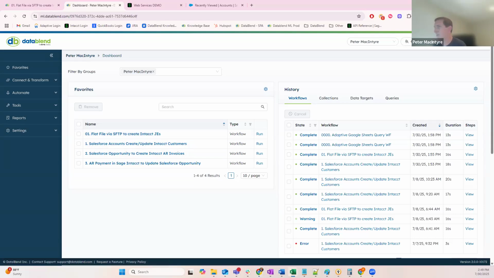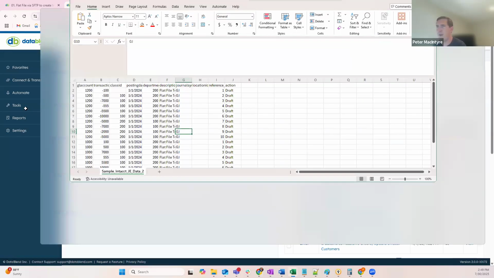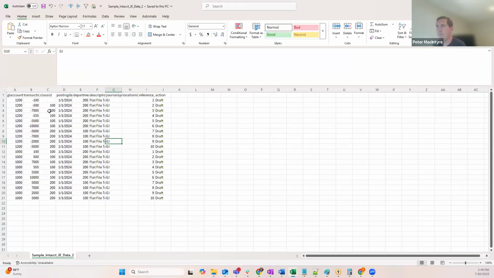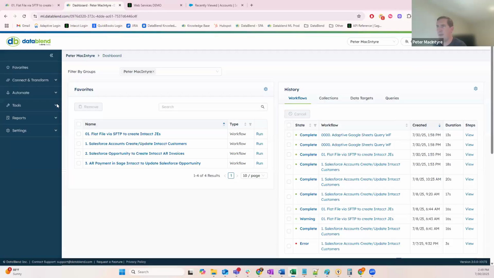And pretty basic workflow. Basically, I'm going to take this file right here, which is nothing too complex or anything, but I'm going to take that and just upload it into the DataBlend SFTP, which we can provide, and then run this workflow, which should then create a journal entry in Intact that we can take a look at.